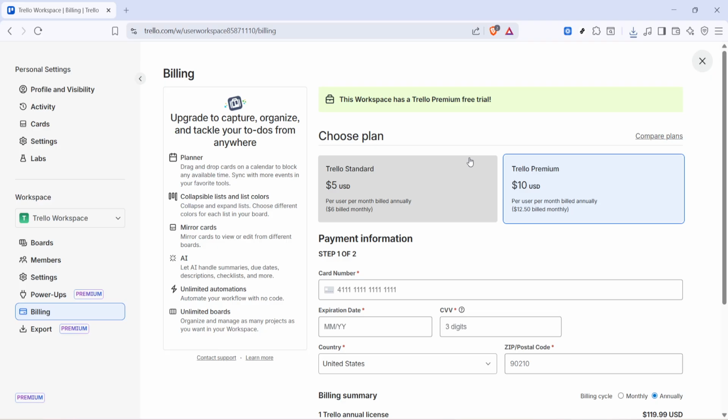Next, choose the plan that fits your team. Trello Standard is great if you need enhanced collaboration features beyond the free plan, such as more robust board capabilities and workflow options. Trello Premium adds advanced views like timeline, calendar, dashboard, and map, plus more powerful controls for larger teams that want deeper planning and reporting.